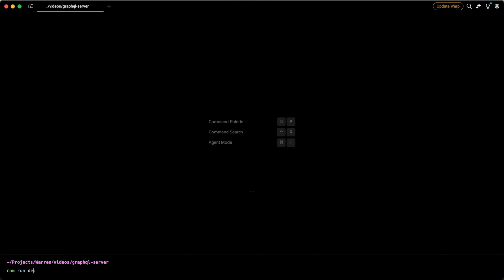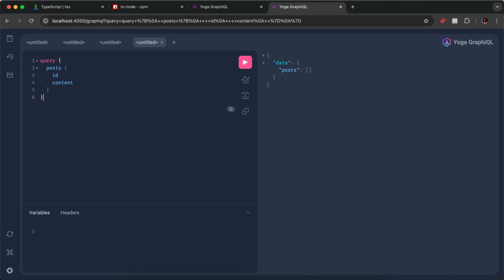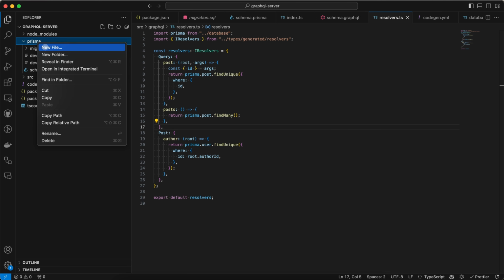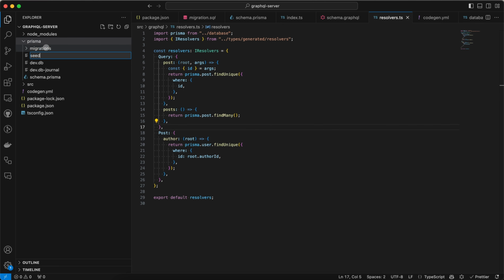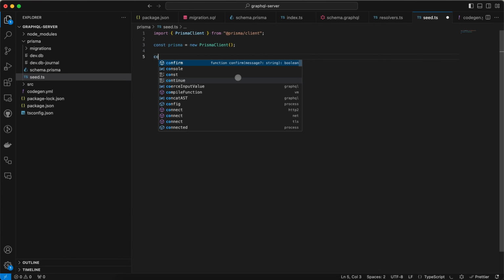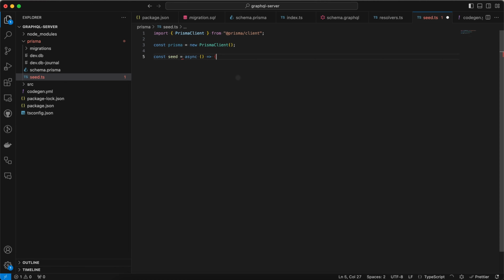So if we run our code again and then re-execute, again, we're getting an empty array. So let's create a simple seed script so we can actually see some data being returned. Inside Prisma, I'm going to create a new file called seed.ts. And here we're going to import the Prisma client and then create a new function called seed, async. We'll run seed, throw the error if there is an error, and when we're done, we'll disconnect Prisma.